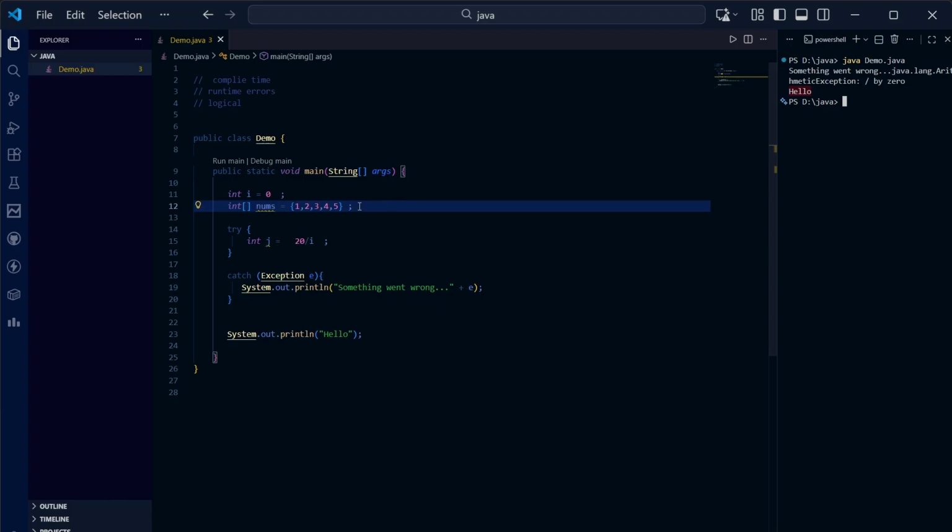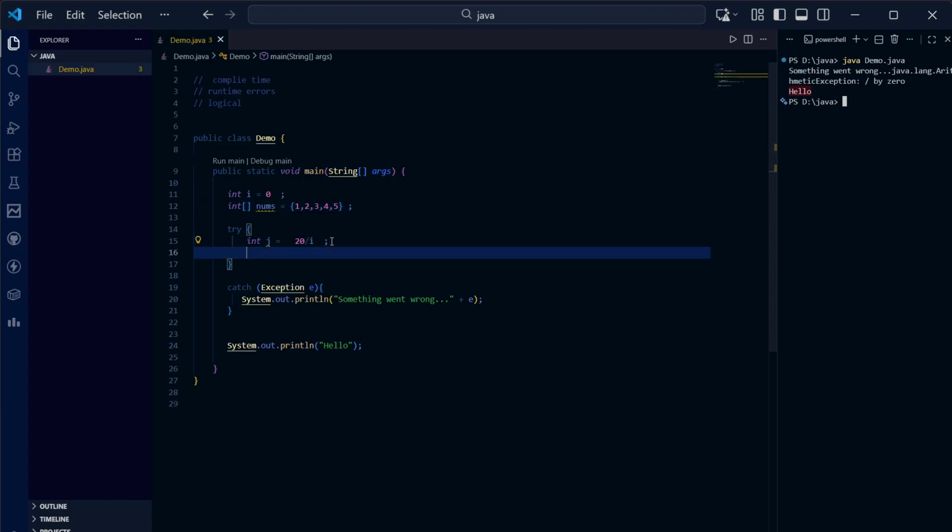If I try to access the 6th position, you can see clearly we have indexes 0 1 2 3 4. We have only 5 positions in this array called nums, but you are trying to access beyond that. Basically it is going to throw an error with this message. It will not ignore it.